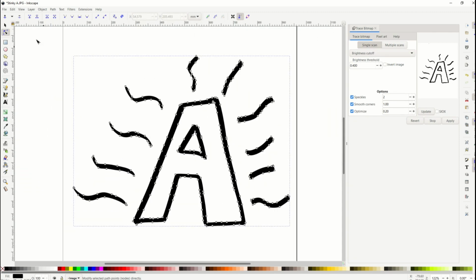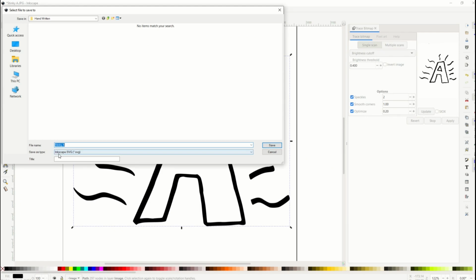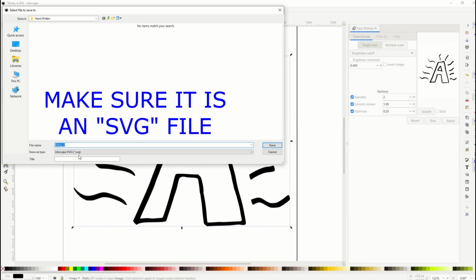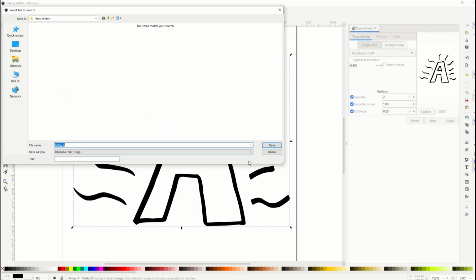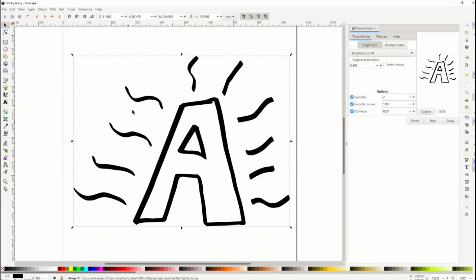Overall, that's my A. I simply make sure I've clicked it. I go File, Save As, and then I save it as an Inkscape SVG file, and I have my file name already there. I simply click Save, and I'm good. I've now saved one of many glyphs that I will create. I'll do all of the capital letters, all of the small letters, and then numbers, special characters, that kind of thing.